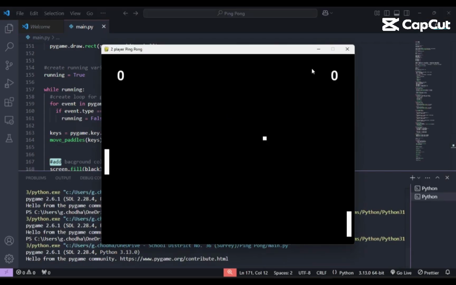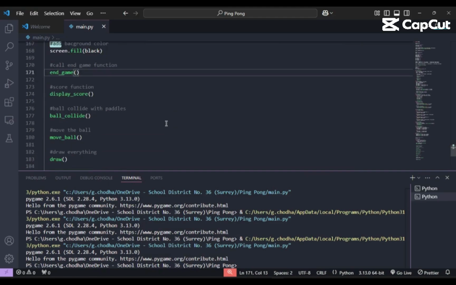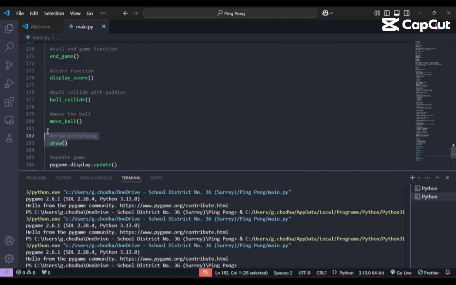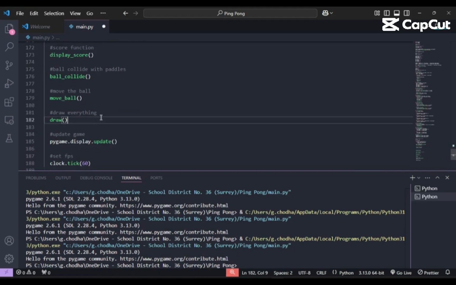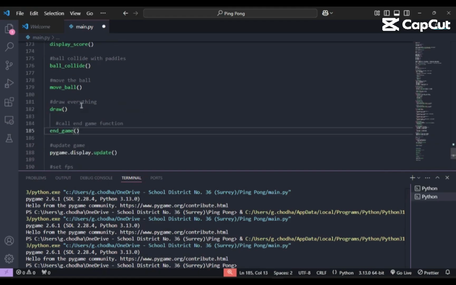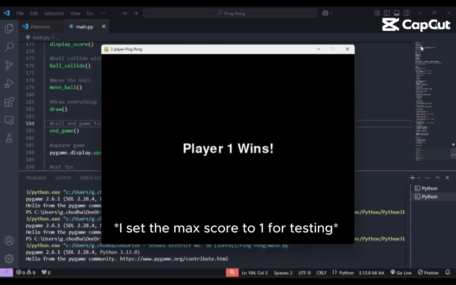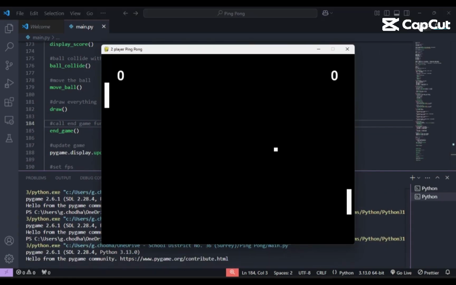Let me just try that again. Yeah, so it works, but not really the way we want it to. Oh, and here's the problem. We have to call this function after the draw function. So after everything is drawn, then we call the endgame function. Right over here. There. Now this will appear after all the drawings. Now let's try this. And great, it works. So that's the game complete. Let's try player 2 as well. There, it works.